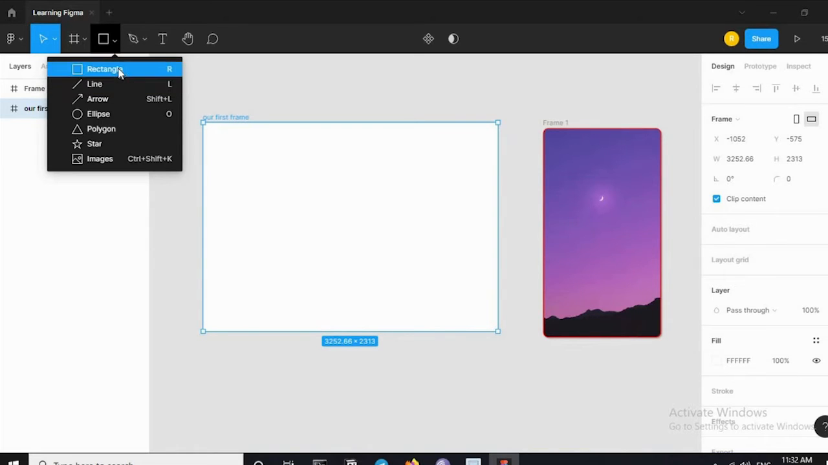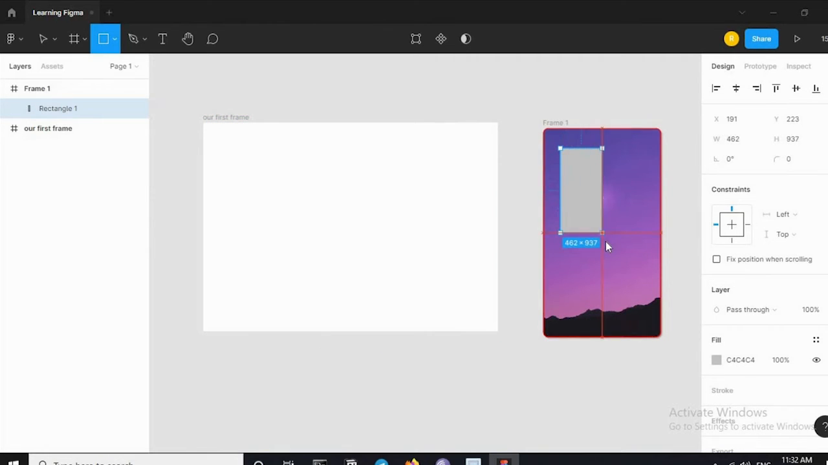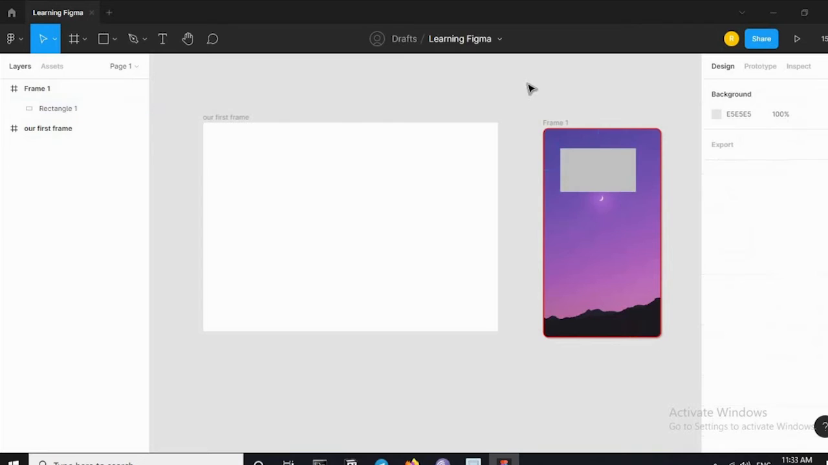So let's go with the rectangle first. Now I'll just click on this rectangle. So now just like the freestyle frame, you can just hold your left mouse button and drag this thing to create a rectangle. And when you leave the mouse button, the rectangle has been formed. Okay, so I'll just click outside.